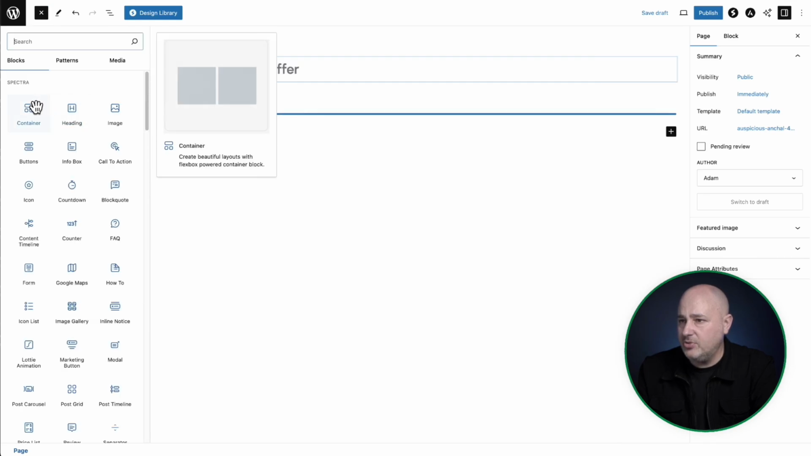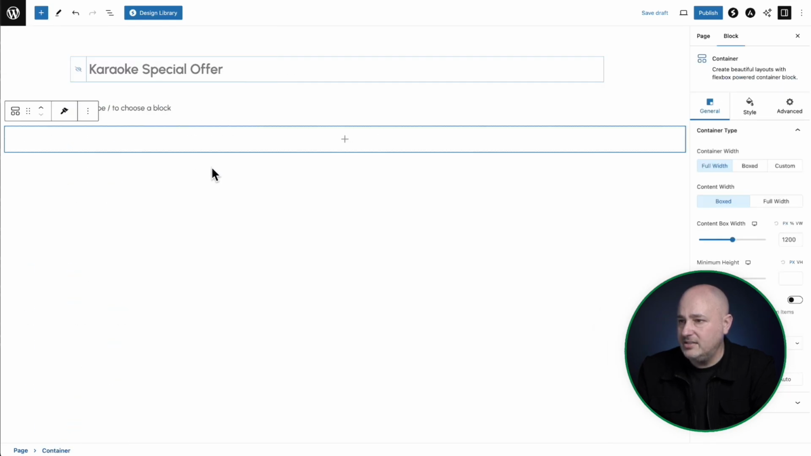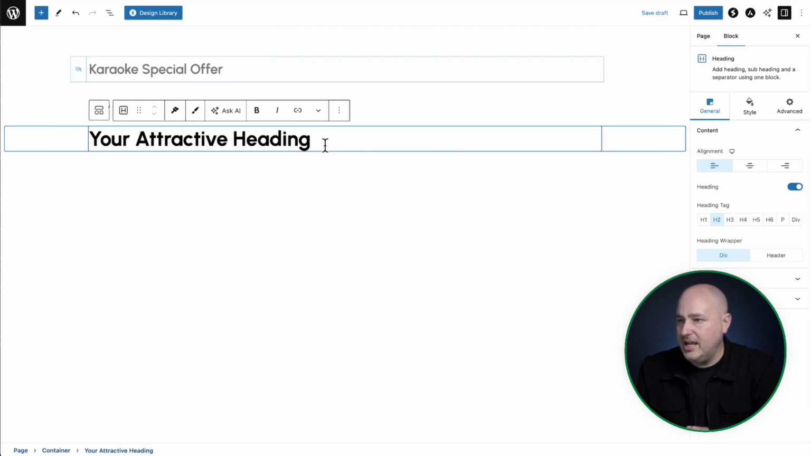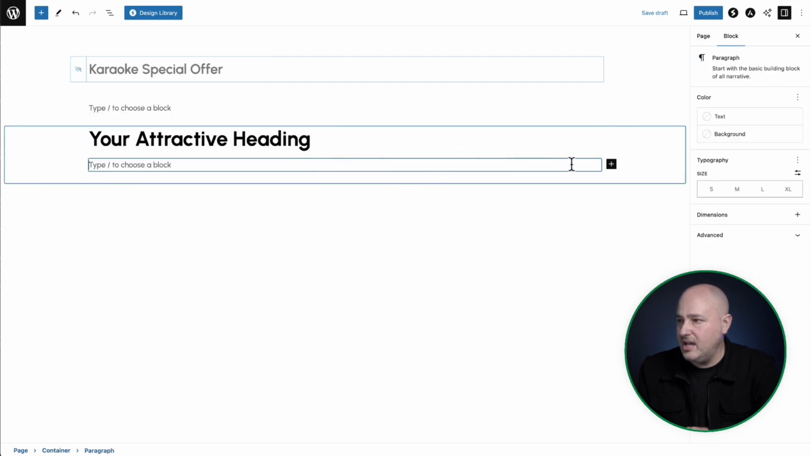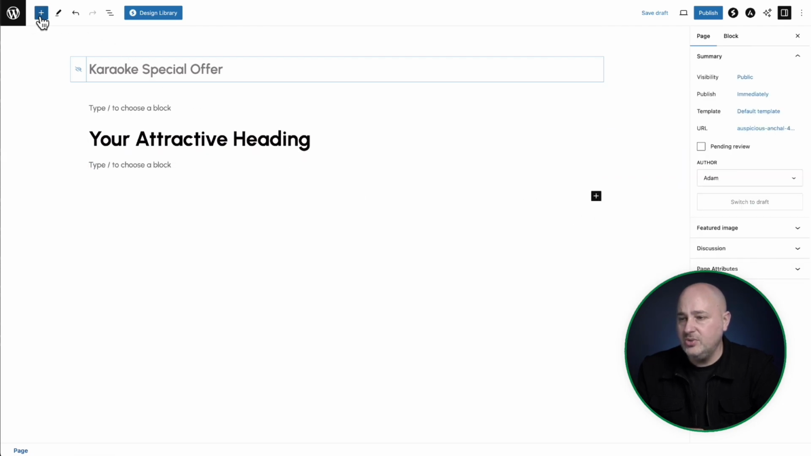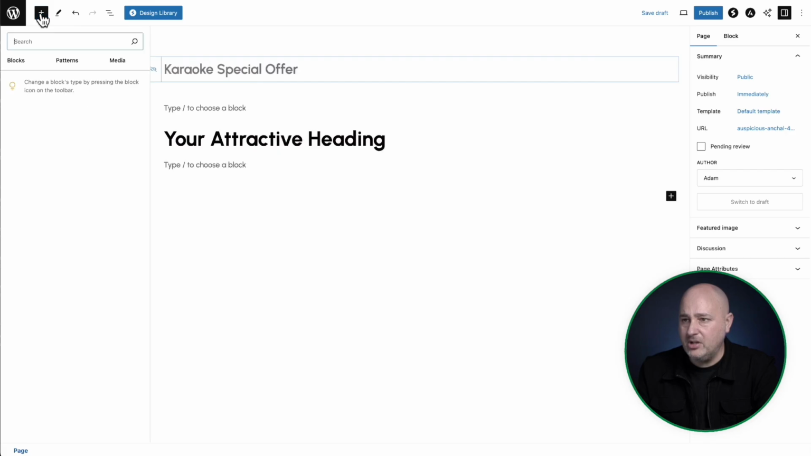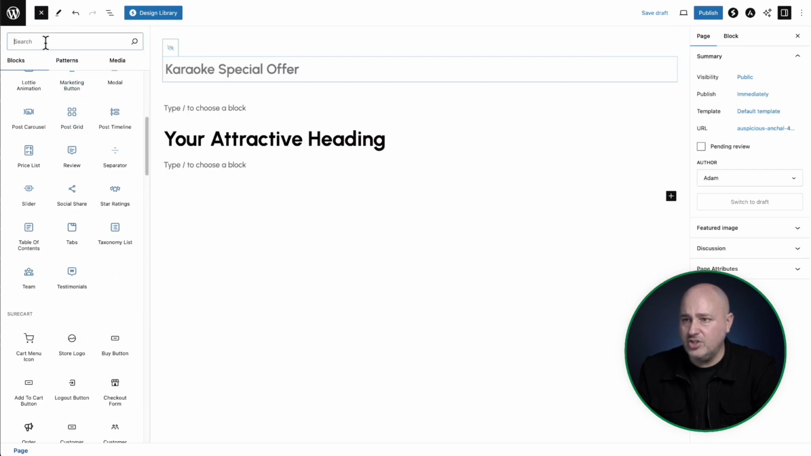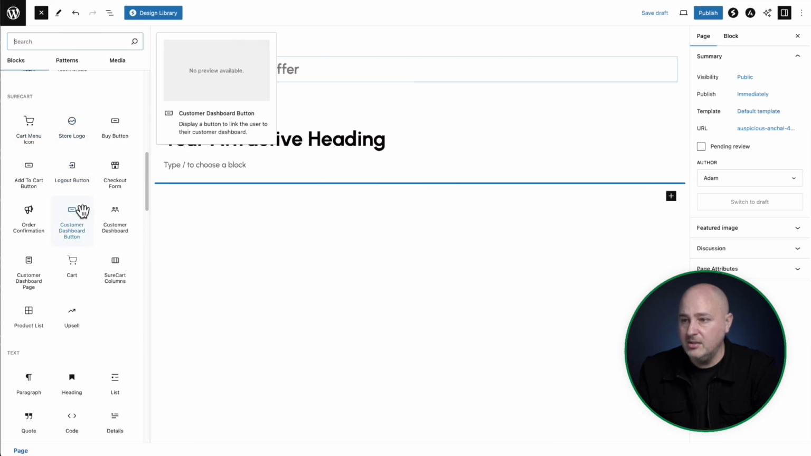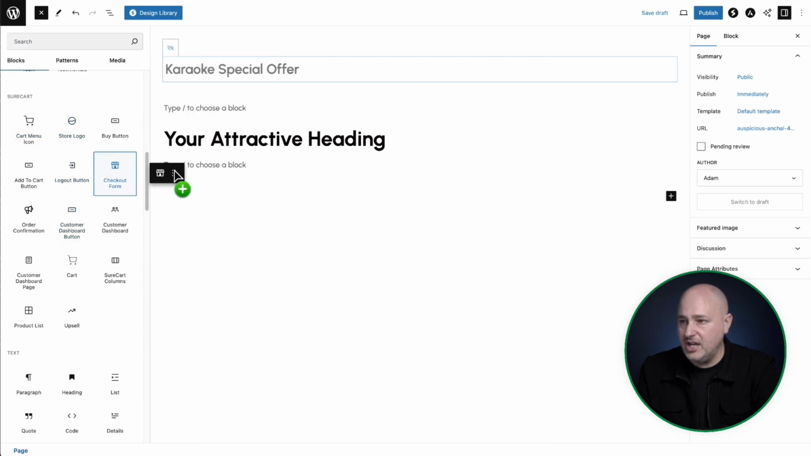So I'm going to throw in a container and add a heading in here. And then underneath it, I want to add a checkout form. So to add the SureCart checkout form, I'll click on the plus and you can start searching for checkout, or I'll scroll down to the SureCart blocks. And there's this one here called checkout form. I'll add this right there, that's fine.